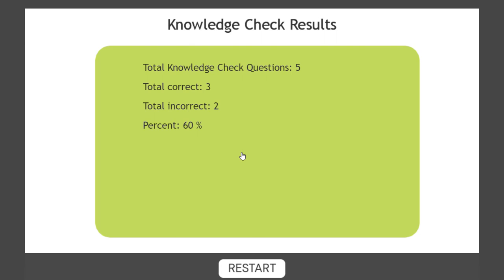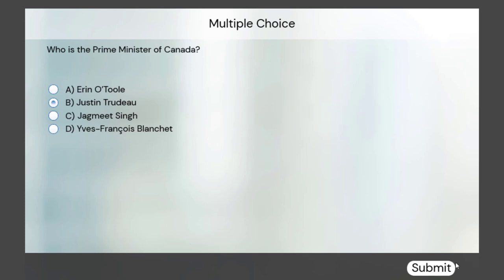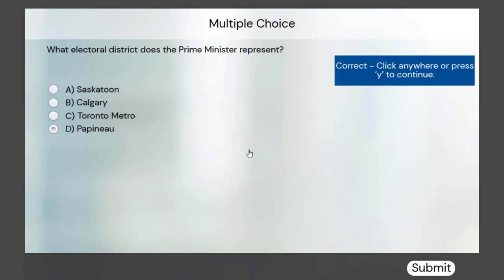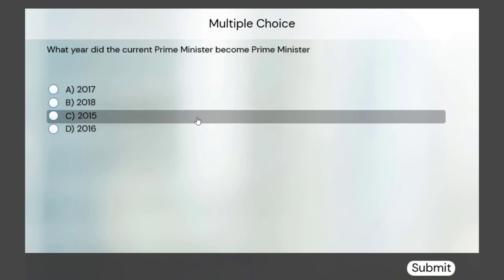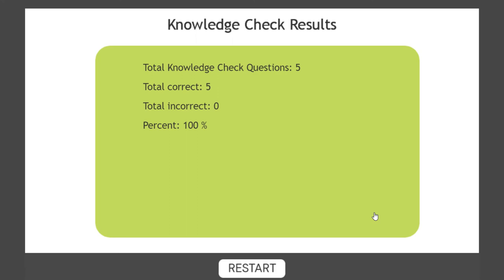So now we see here, our total knowledge check questions is 5. We got 3 correct. We got 2 incorrect, and therefore 60%. Let's restart and do this once more. This time we'll get it 100% correct. Justin Trudeau, Papineau, Liberal, 2015, and Chrystia Freeland. There we go.